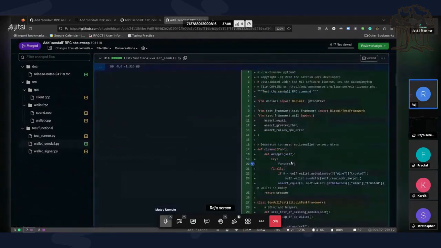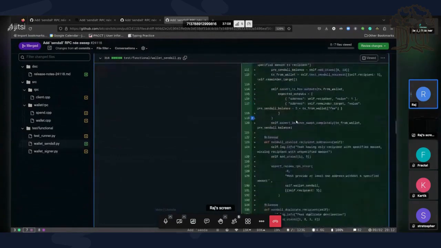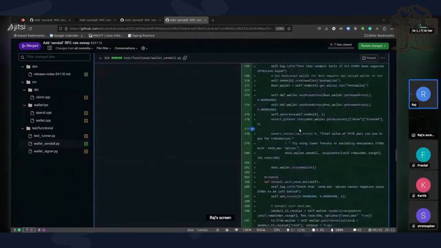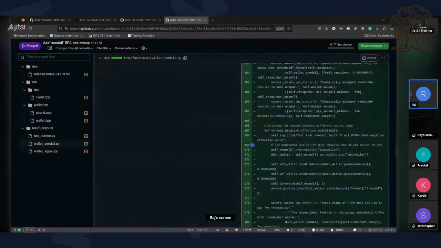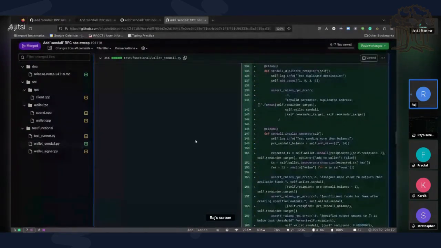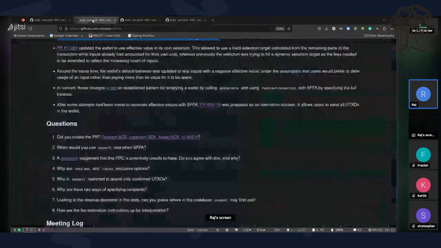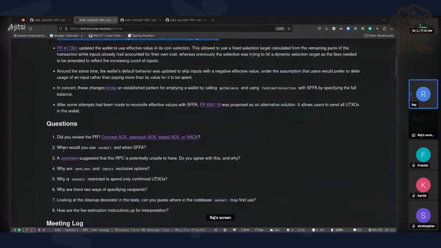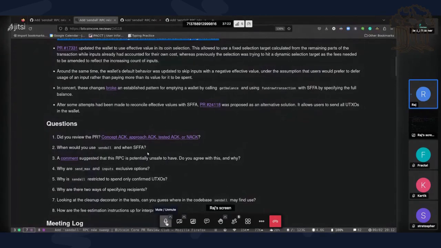This entire test is asserting all the behavior that send all needs to assert. So we'll go and talk about the test later. That's basically an overview. And so then it lands us to the second question: when would you use a send all and when would you use an SFFA?